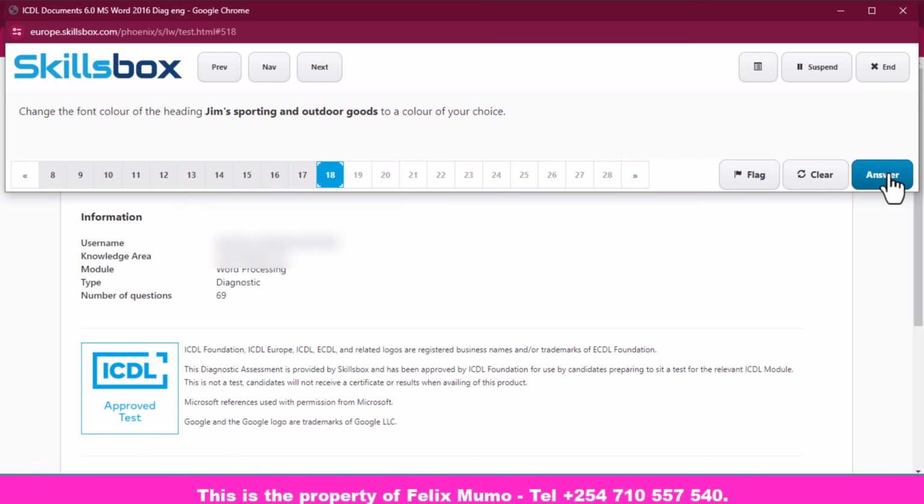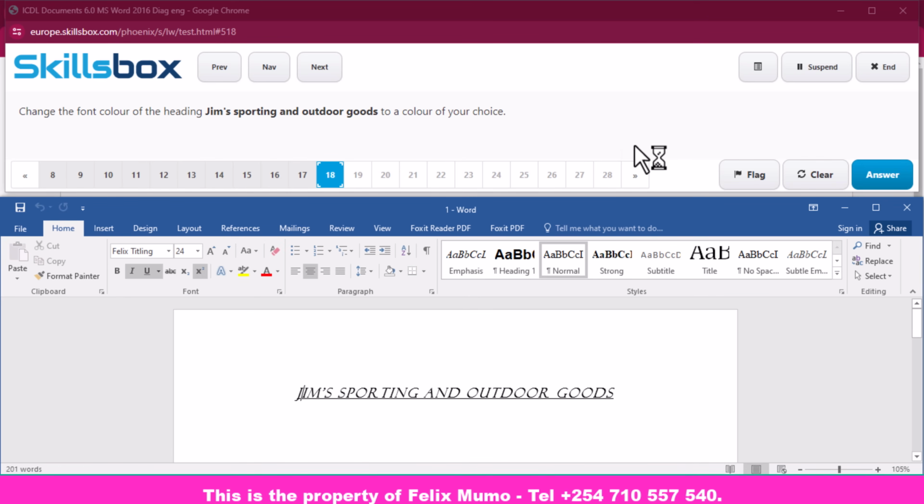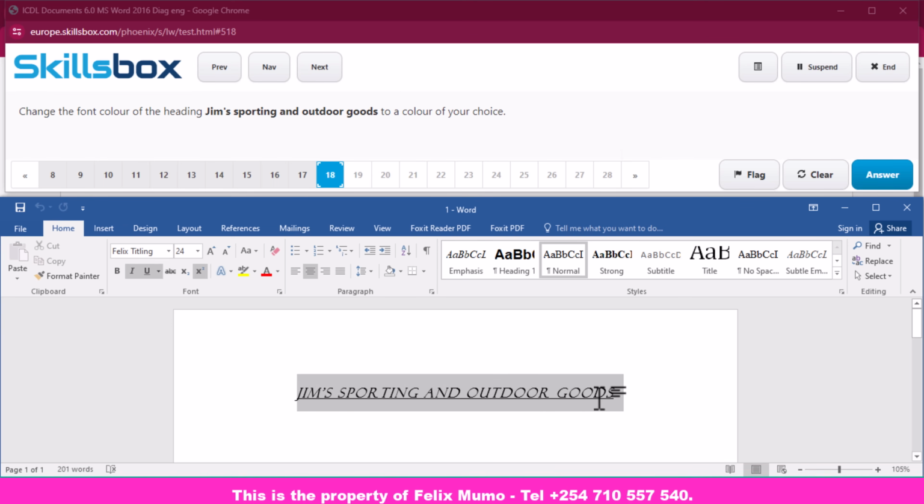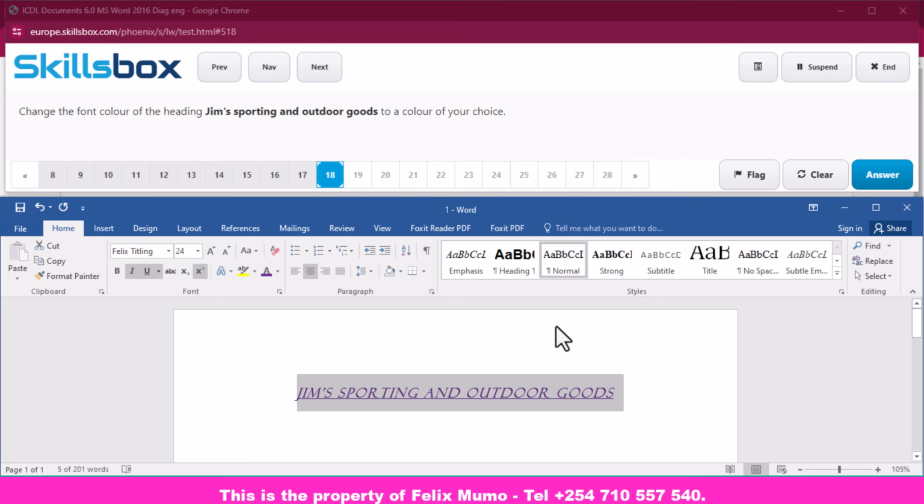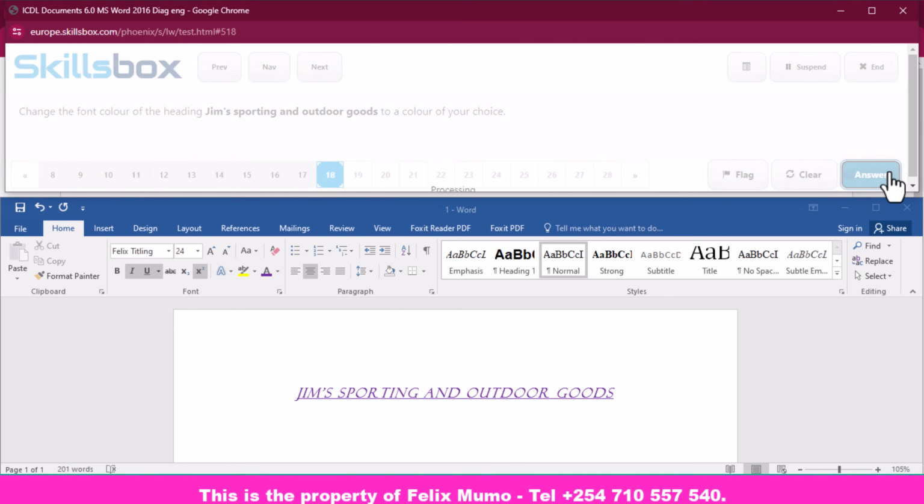The next question, you're told to change the font color. Change the font color of the heading gym, sporting and outdoor goods to a color of your choice. So you have to select it, and after selecting font colors, this is where we change. So you click on this and then apply your favorite color. There are many here, so you can select any color. You can see the text color has changed. That's the font color. Click answer to continue.